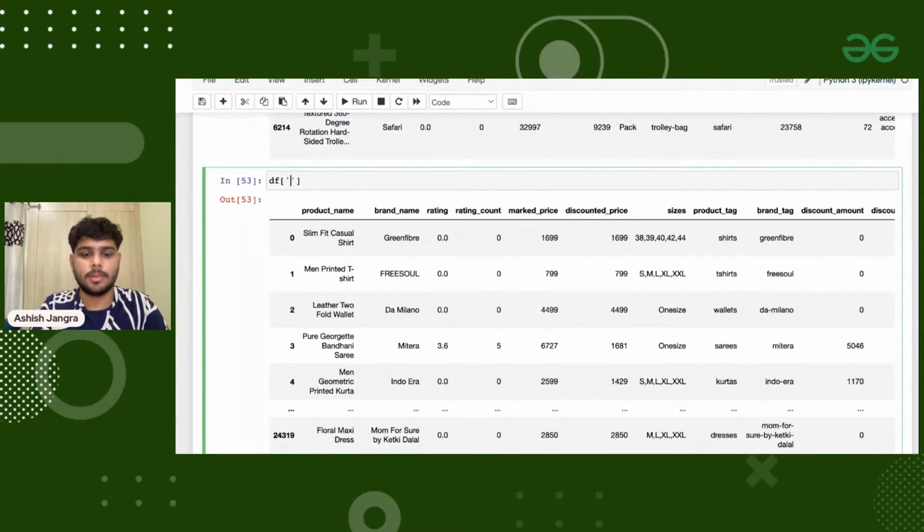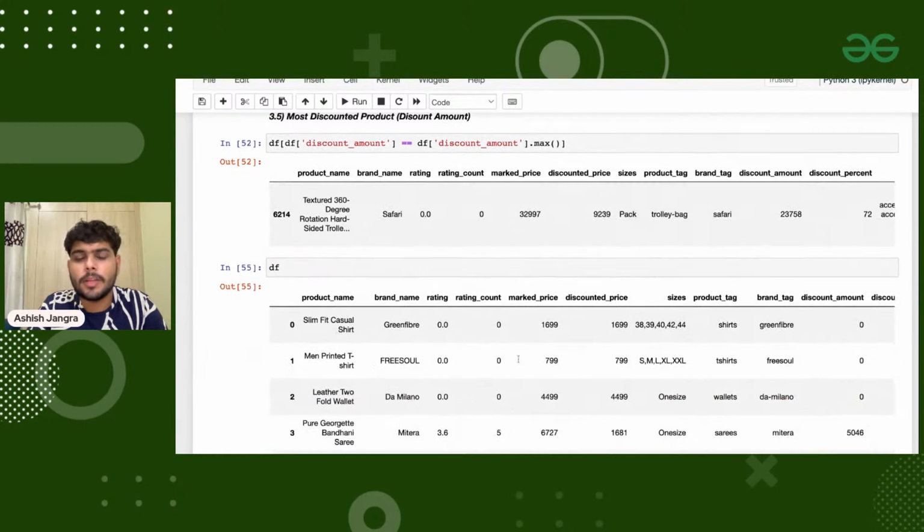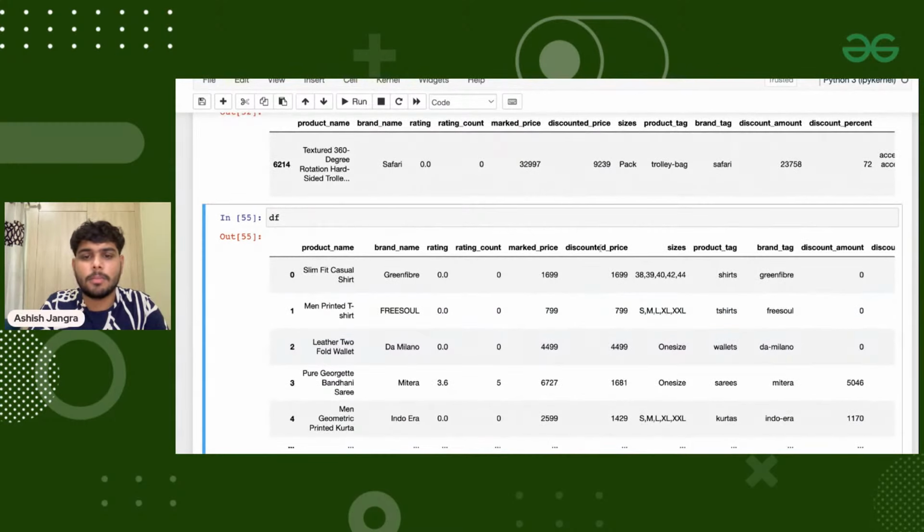Sorted. So for example, if I'm talking about the mark price, let's talk about the discounted price, because this is something you are going to pay. So let's suppose the discounted amount I'm taking, okay, it should be discounted price, sorry, let me check it again. So it should be discounted price.